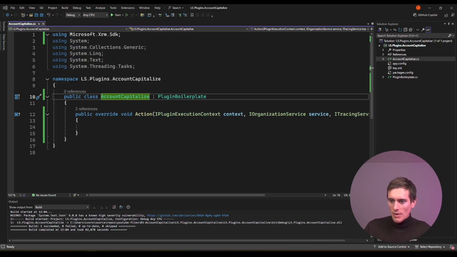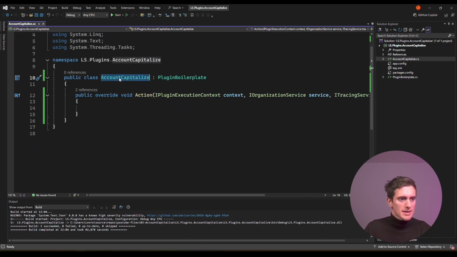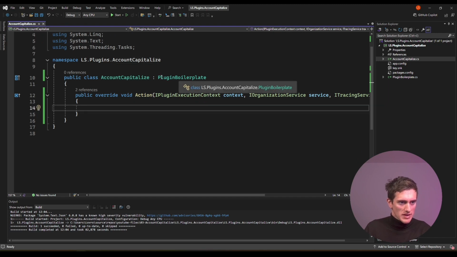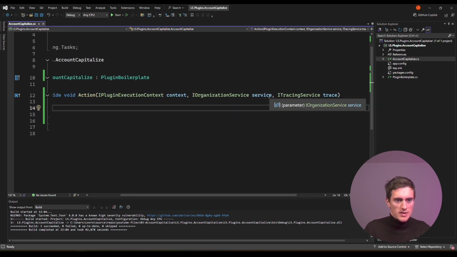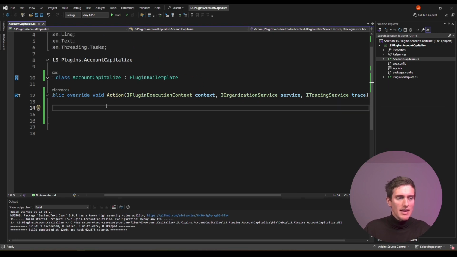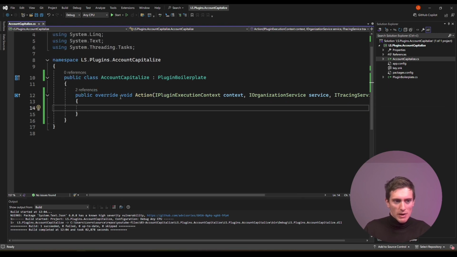The last time we ended up somewhere here. That's Visual Studio. We have our class, named AccountCapitalize. We have this boilerplate and we have this method, and you still don't understand what's context, what's service, what's that. I'll try to explain some of this right now and some of that in the next session.